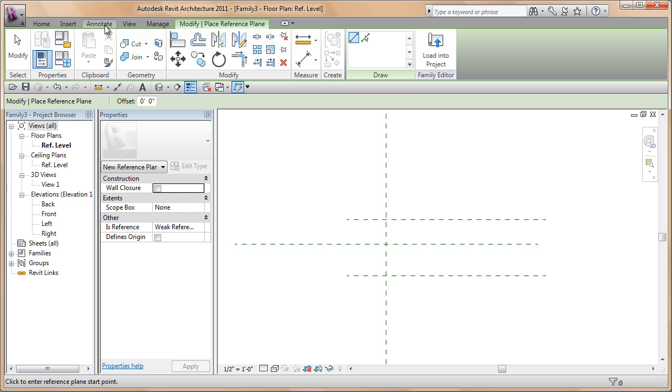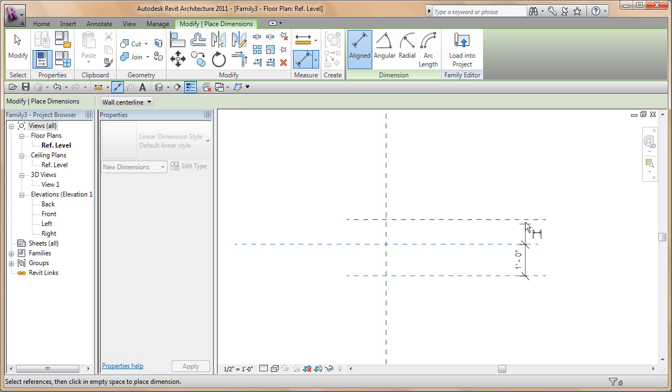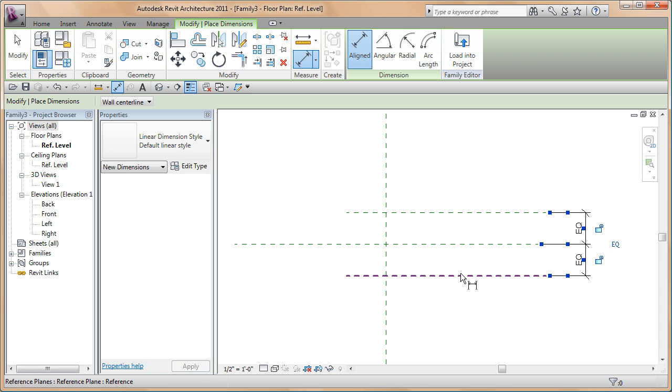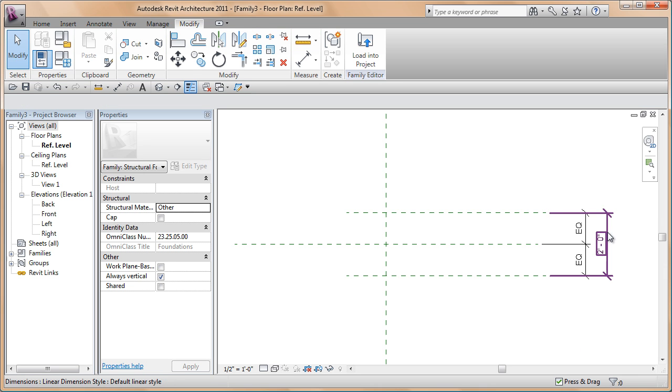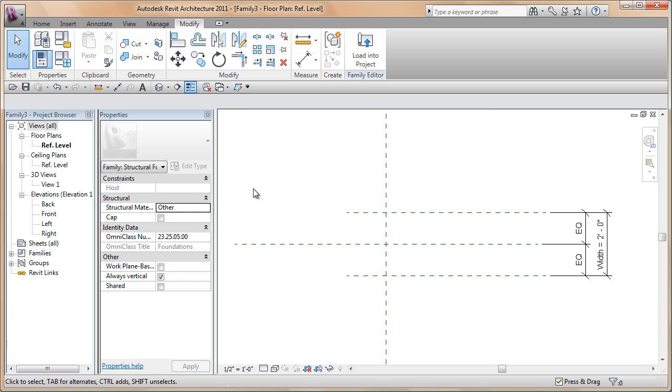Now I'm going to go into my annotate and create some dimensions from here to here to here over to the side, and make them equal. Another dimension from here to here, place it over there. Escape, escape. Then I'm going to take this one and turn it into the parameter width, which is already built into the family. There's also a height and a length, which we are actually not going to use.